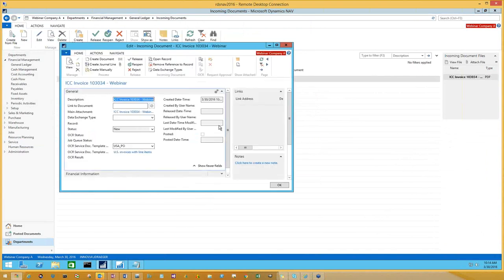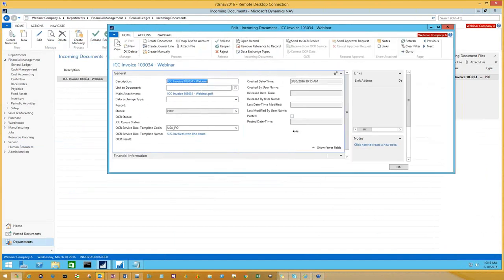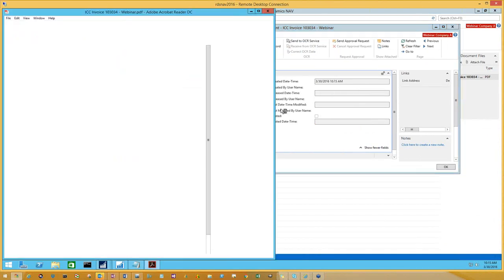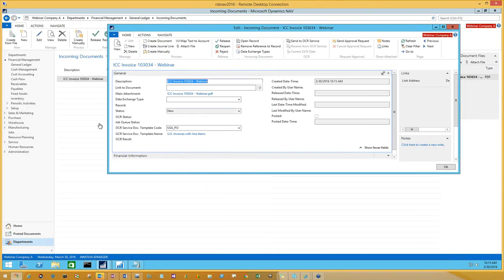Okay, so you'll see right away that it created a new incoming document for me, and there's a link to a PDF file here, and I can open it and look at it. You can see there's my invoice.